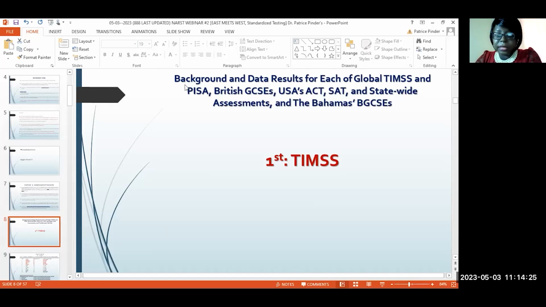So again, this is a large-scale assessment or testing measure administered to students in grades 4 and 8. It was first administered in 1995 and has been given in 4-year intervals ever since. So you had the first sitting in 1995, then 4 years later in 1999, 2003, 2007, 2011, 2015, and then 2019. The next administration of the exam is scheduled for 2023.